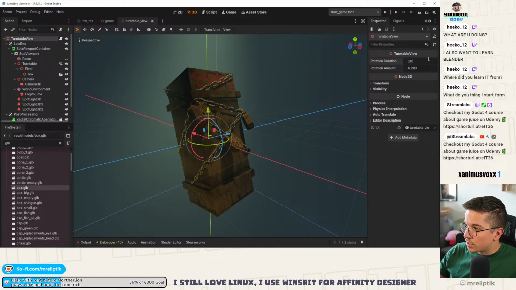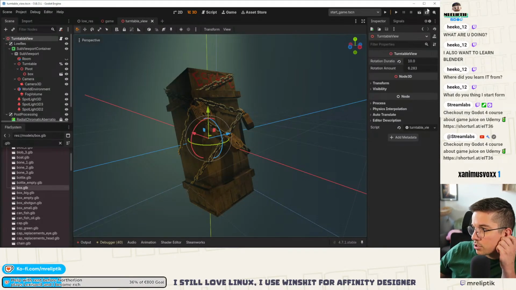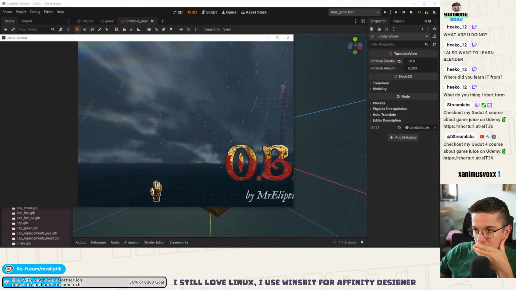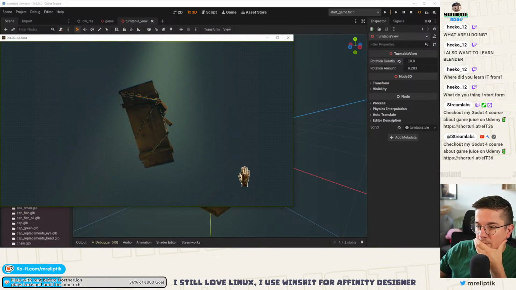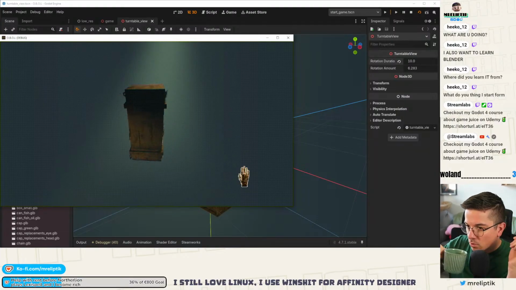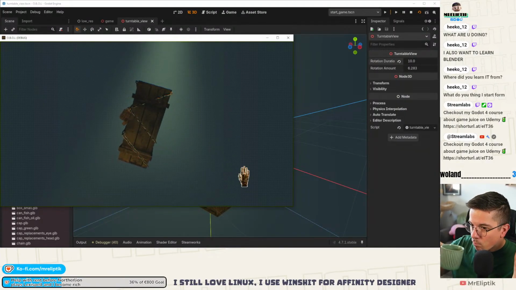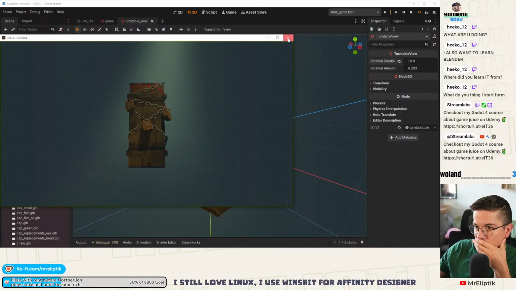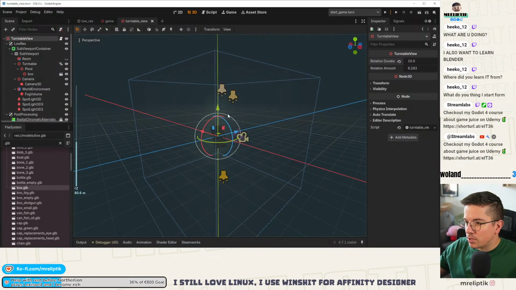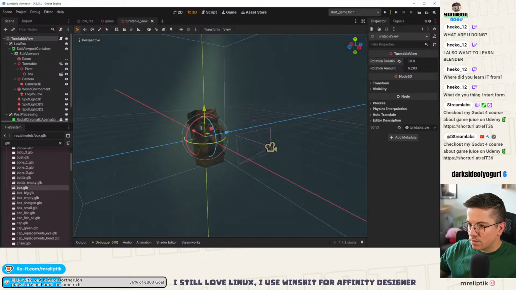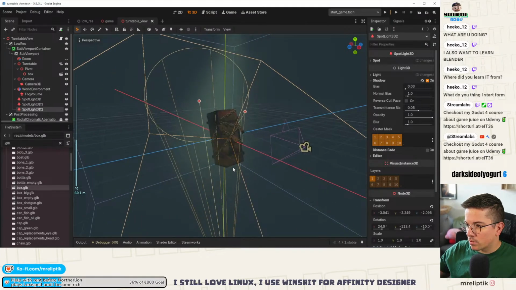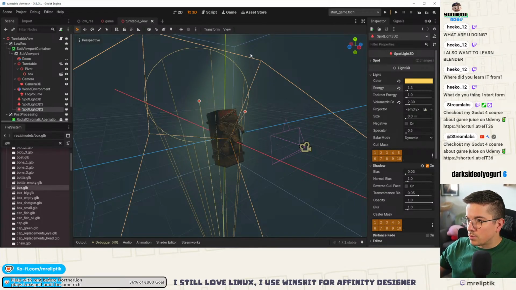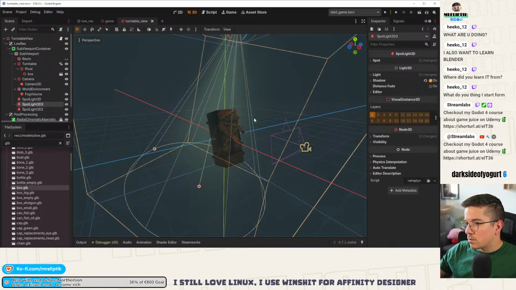Okay, let's go with 10 seconds. Rotation amount. Yes, let's see. Okay, now it's cool. I like it. Simple. It needs to be less lit up. Less lit up. So let's go 1.3. Let's go.